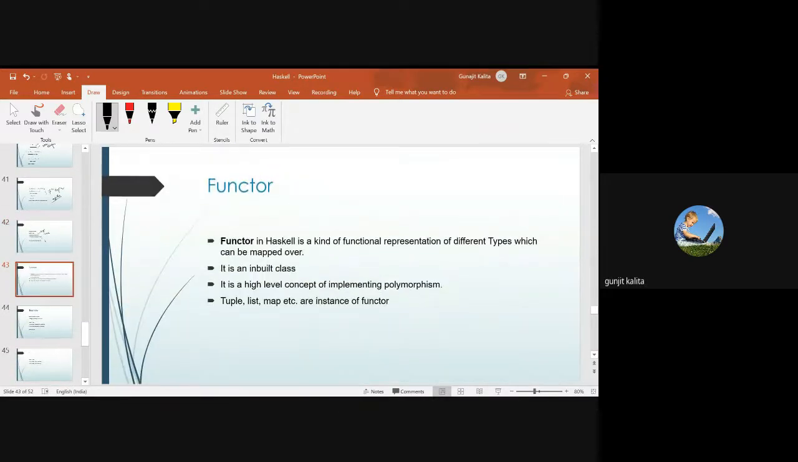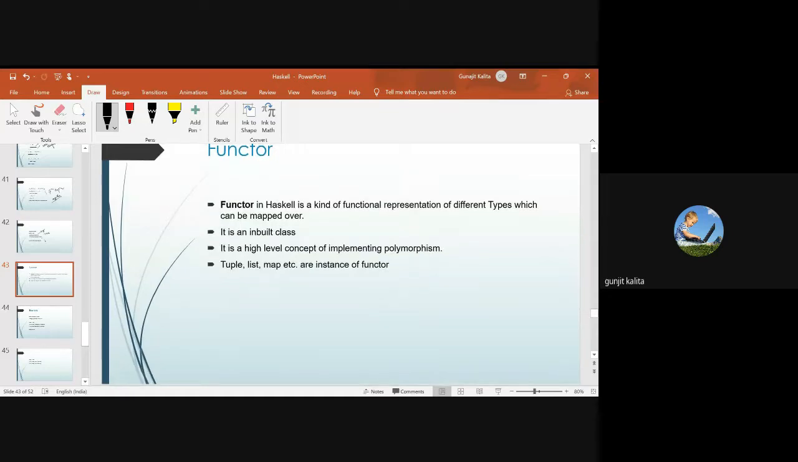And next is your functor. It is basically some of them already we have used. Functor in Haskell is a kind of functional representation. The different types can be mapped over. Basically, it's in the class, and for implementing polymorphism, functions are used. So we have used tuple, list. Also, recently have seen map. These are basically instances of this functor class. And basically, list. These are part of data again.